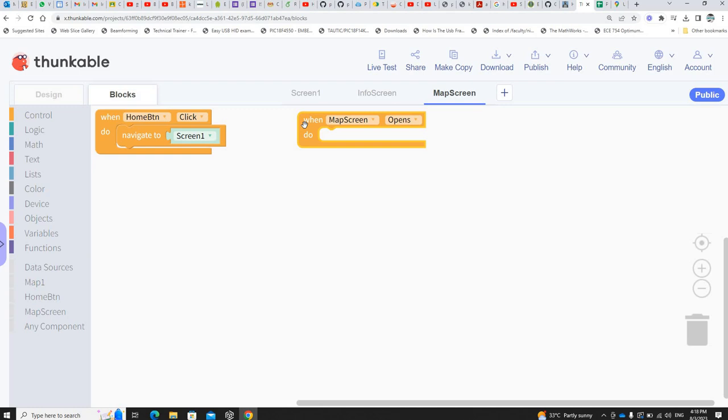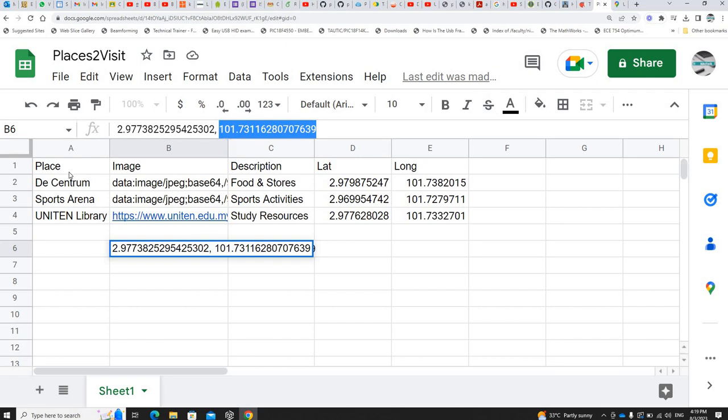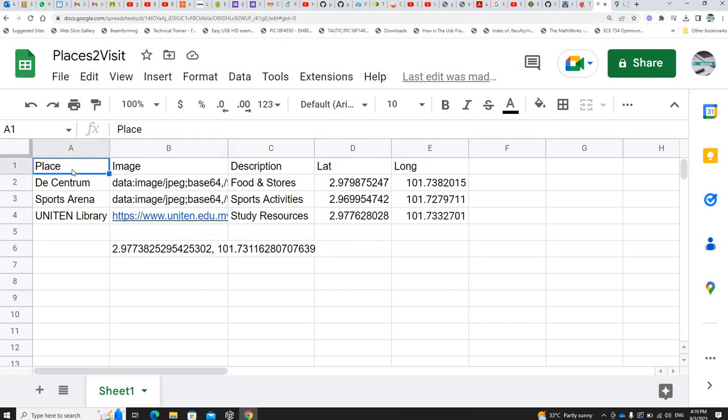Now, when the map screen opens, we want to actually capture the values from the spreadsheet, right? So in order for us to do that, we are going to create 4 variables. Why 4 variables? Because here we have 4, right? One variable to hold the place, one variable list to hold the images, sorry, not images, place, description, latitude and longitude. We don't need the images.